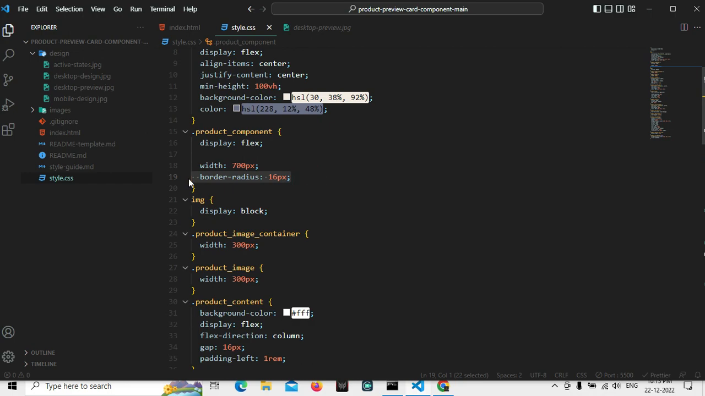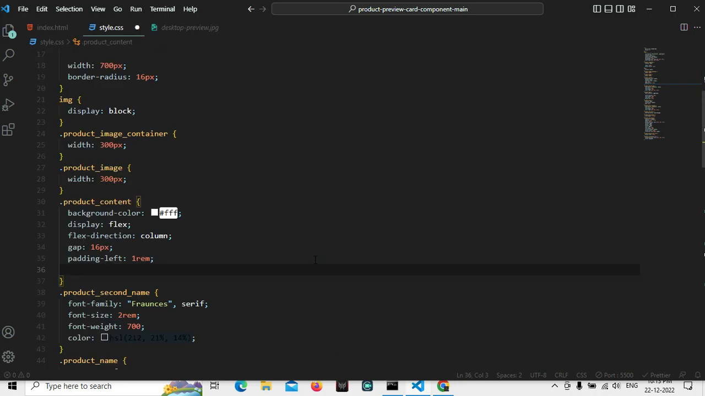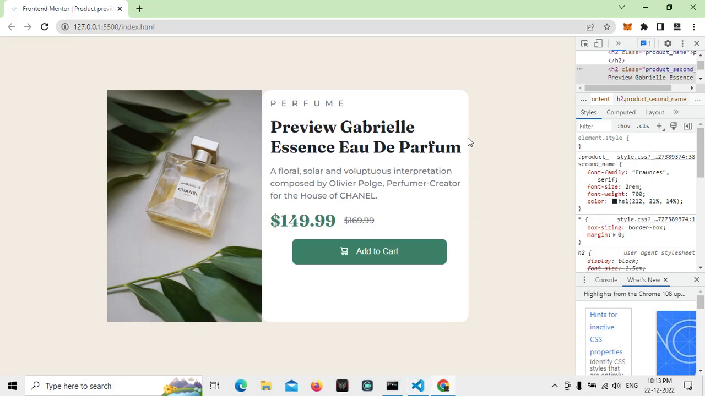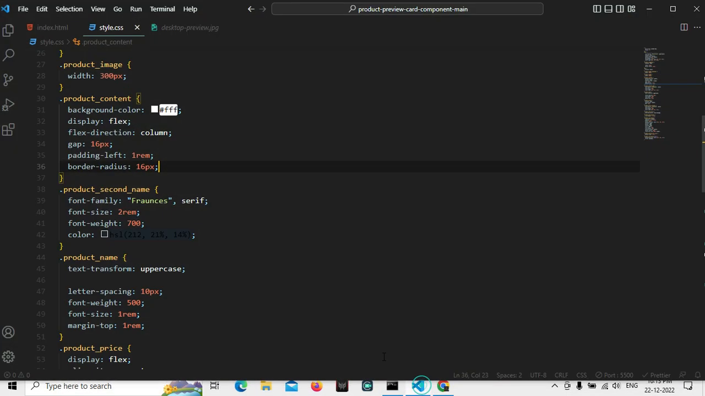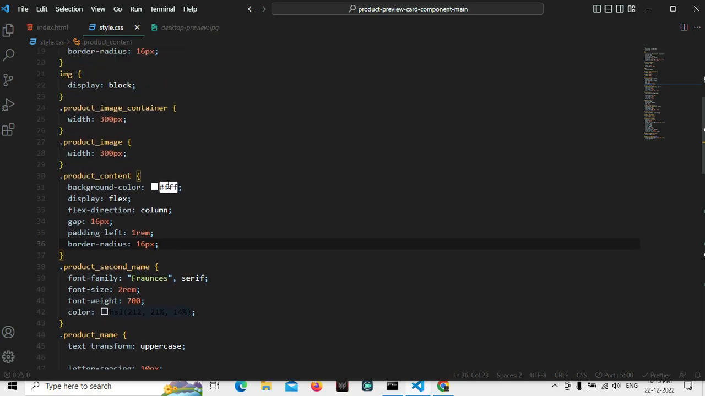I think so. This border radius should come to everything. So, product content. See, next it's working. Let's give the same for our image too. Where is our product image? Yes.